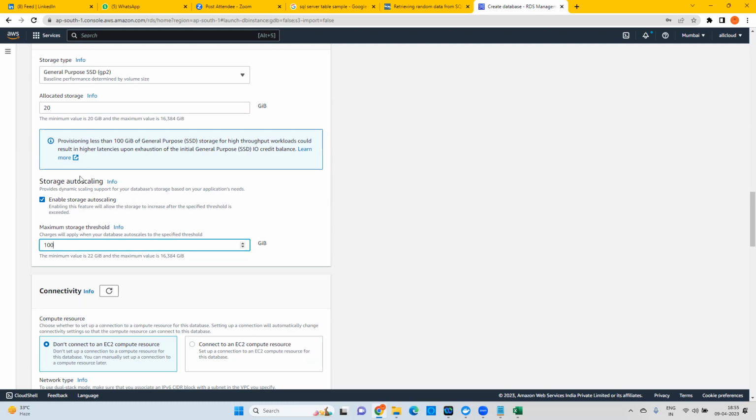But how is AWS going to calculate that? For example, you are giving 20 GB of storage. And AWS observes you are approaching 18, which is 90% of 20 GB. You are going to use 18 GB of storage. Then AWS will automatically add 10 more percent, 2 GB. Then again, when you approach 22, AWS will add 2 more. Like this, it will keep on adding, but the maximum threshold value will be 100.